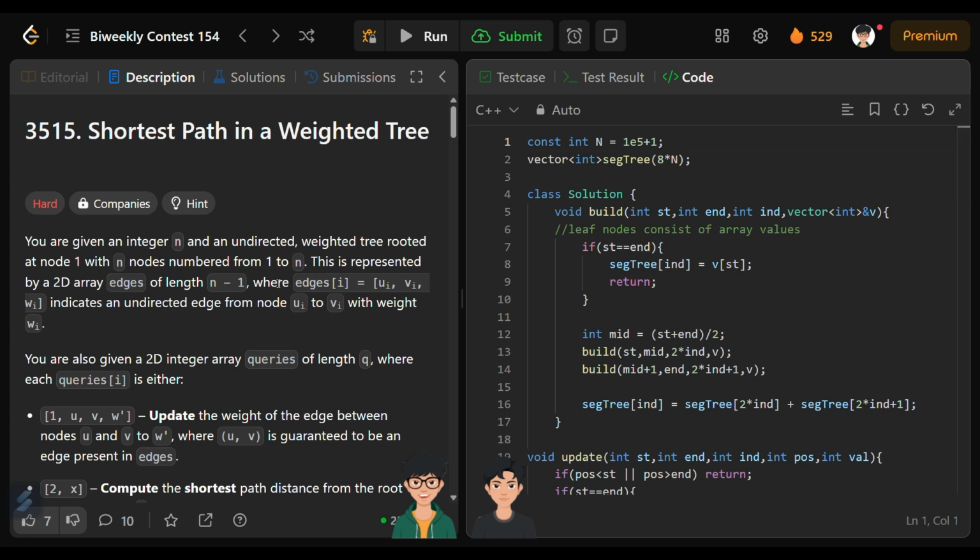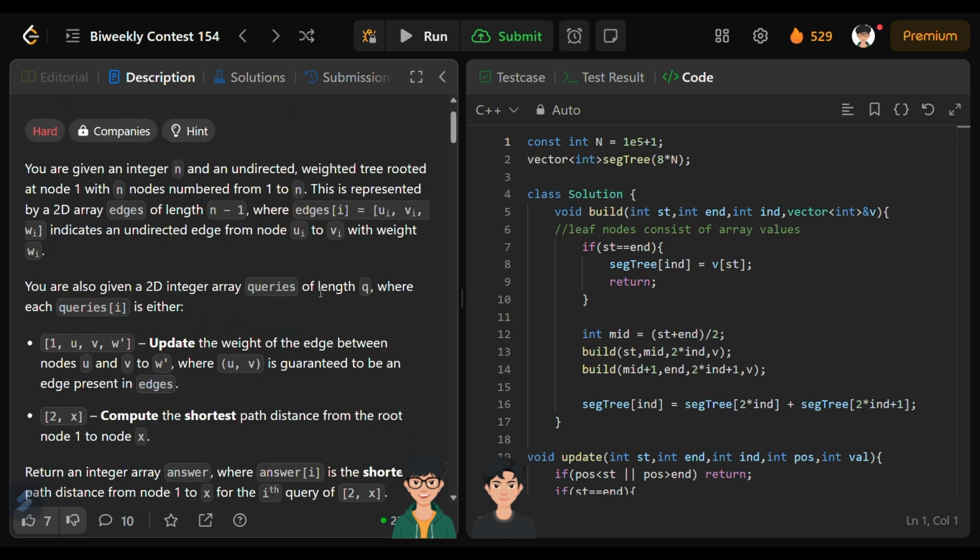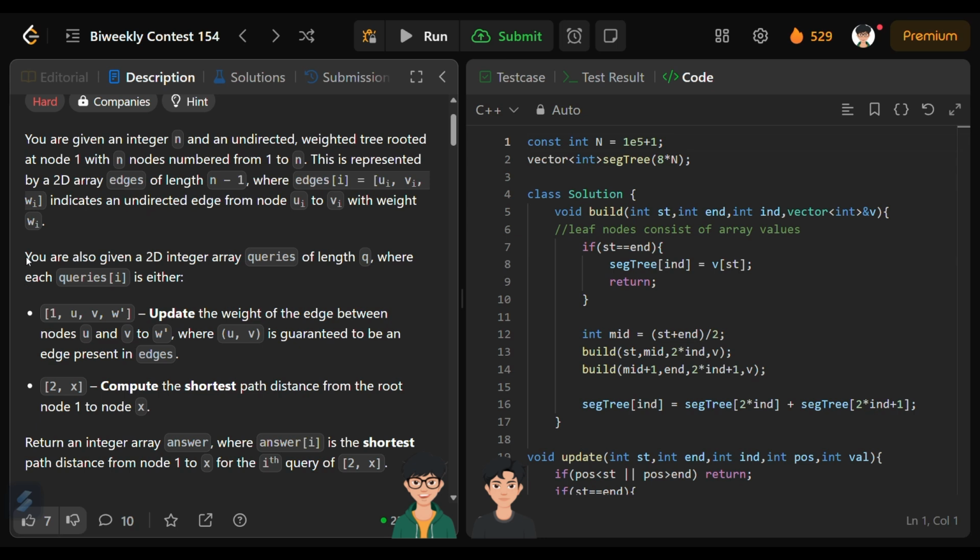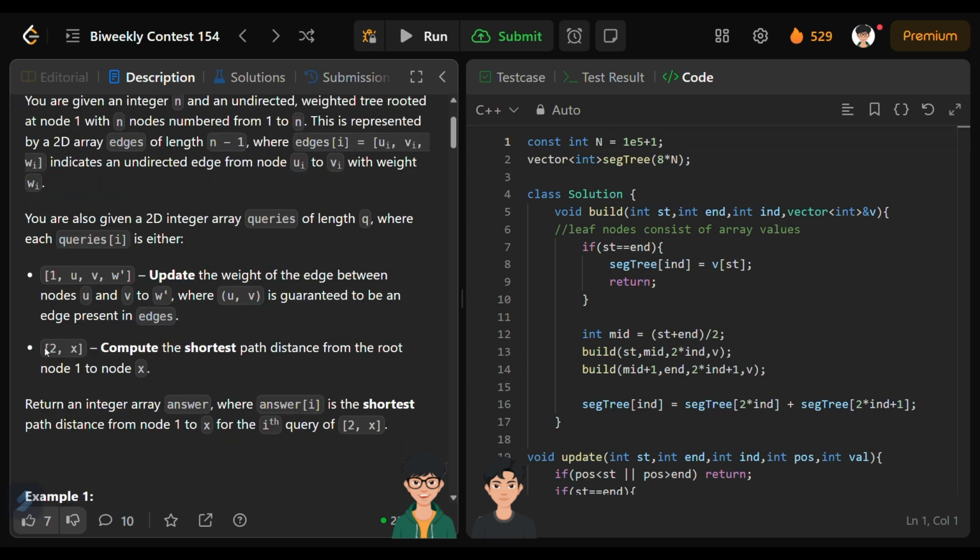Yes. In this question, we are given a weighted tree. Each edge has a weight associated with it, and they have given the edges array, and we have been given a queries 2D vector. In each, there are two types of queries. In one query, we are changing the edge weight to w dash, and in another query we have to compute the shortest path from the root.